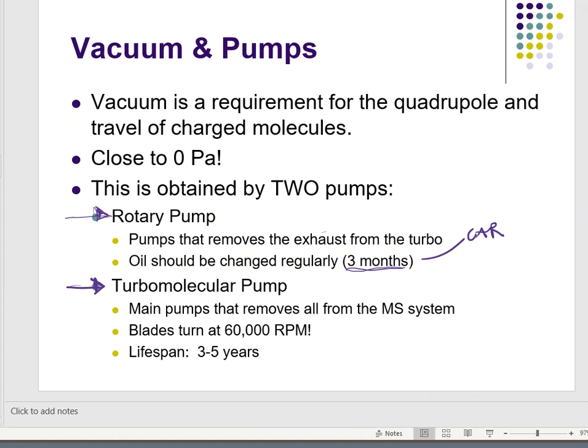The blades turn at 60,000 RPMs, so rotations per minute. Every minute we're getting 60,000 full rotations or spins out of this thing. And the lifespan is anywhere between 3 to 5 years. For us, we're on the 5-year mark. The 5-year mark has already come. We've already had to replace that turbo pump.